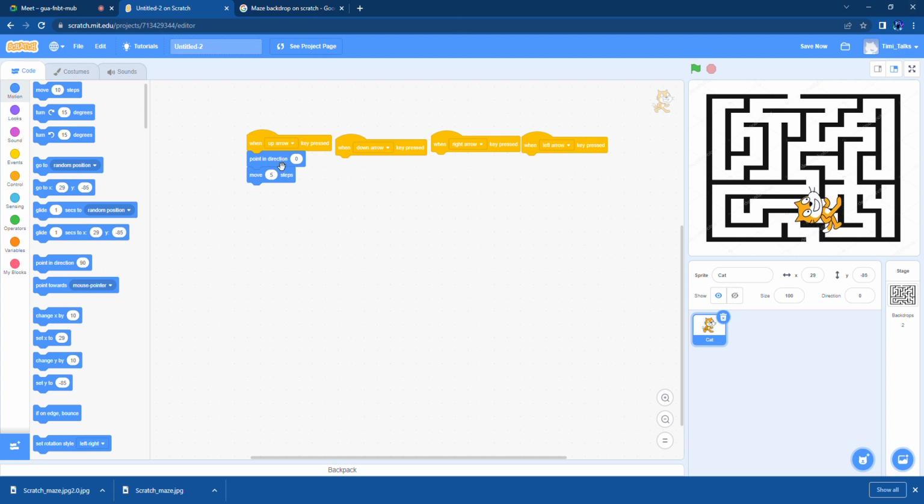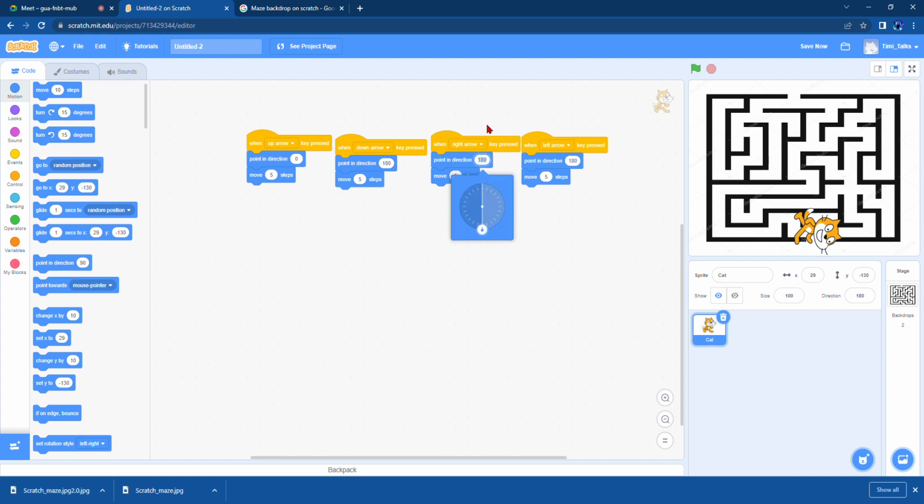Now we want to do the same for the down arrow. Duplicate your blocks or just drag them out again. And for the down arrow, do 180, which is a 1, an 8, and a 0. And now your sprite can go down. And now do the same for the right arrow and the left arrow. But for the right arrow, it will be 90. And for the left arrow, it will be a minus, and then a 90.